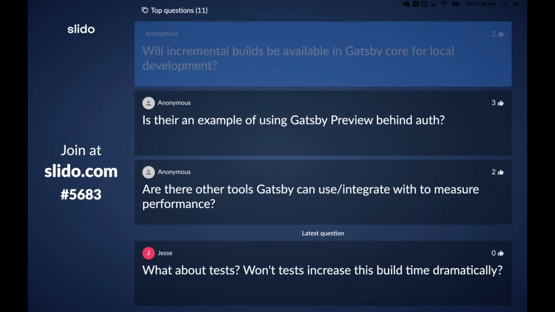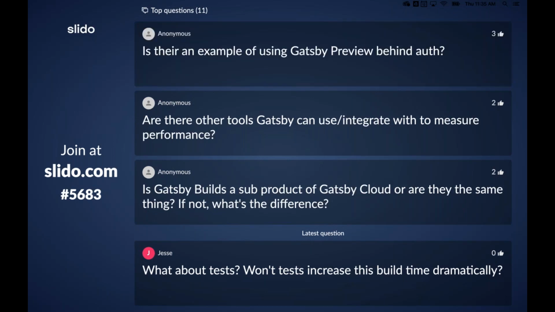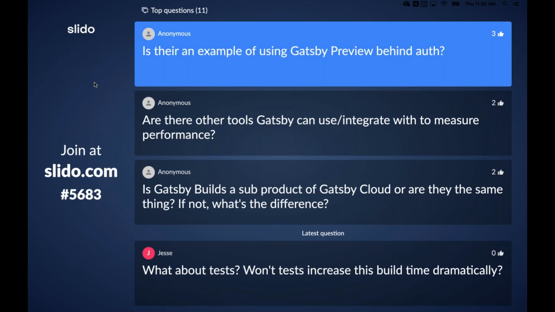Okay. So our next question is, is there an example of using Gatsby Preview behind auth? There is. That's a great question. So there's, I believe, 2 auth strategies that we enable. So it's just a toggle in your Gatsby Preview site settings. So you can add just password protection, which you could then share with your team. Otherwise, we can put the same Gatsby Cloud authentication to log in. And so what you could then do is restrict it to just users of your Gatsby Cloud suite.